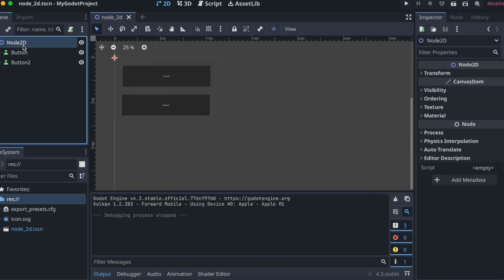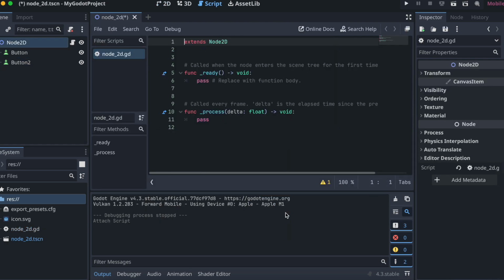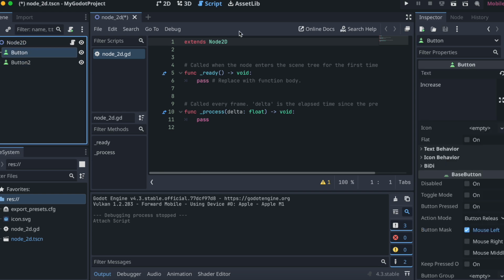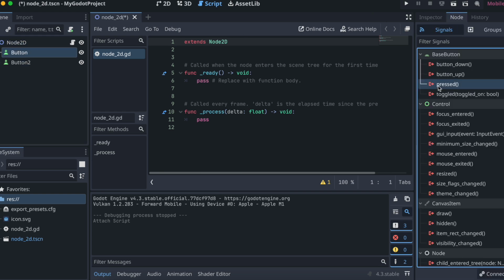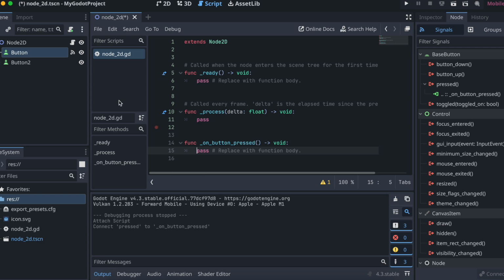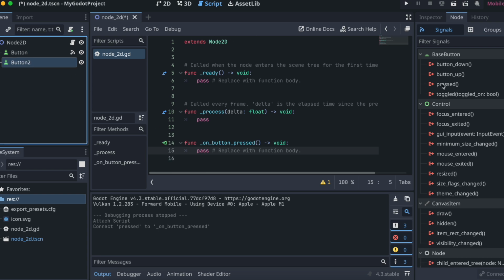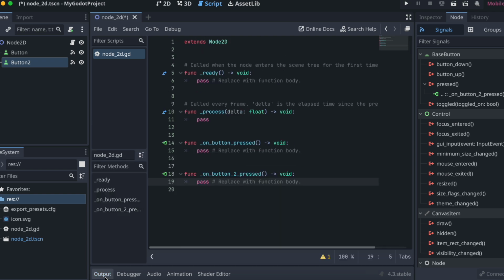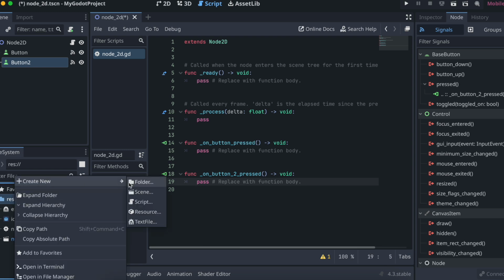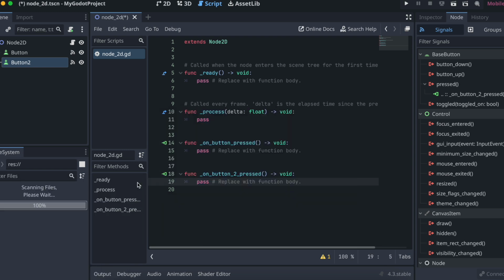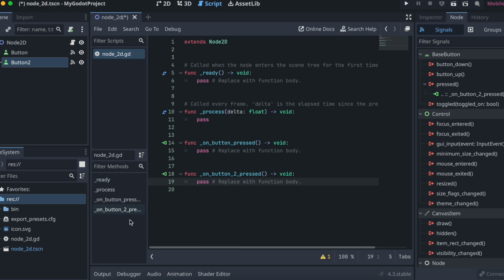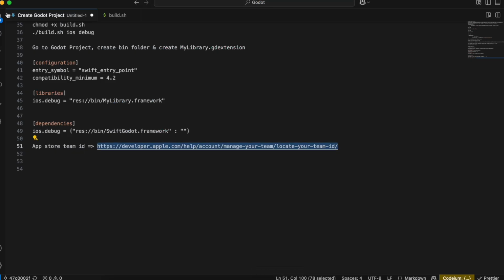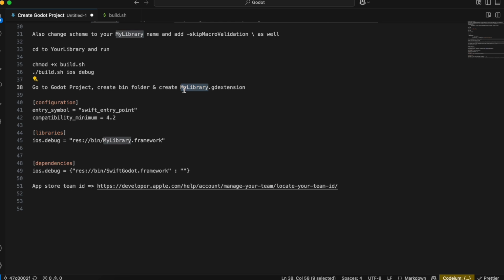Then I will just attach one script to this. Then I will go to this button, I will go to the node, I will add one press signal to this. Then I will go to the second button, I will add press signal to this as well. Okay, so this is done. Next we need to create one bin folder. So I'll just create this bin folder over here. Inside this we need to create a file inside the bin folder. So again I'll just make use of VS Code for that. So the file name should be whatever is your library name .gd extension.